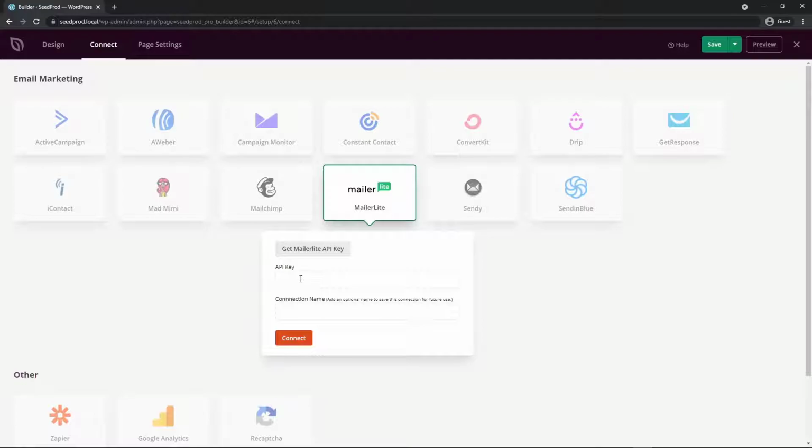After you add that in here, you're going to paste it and click connect. You can add an optional connection name if you like. And after you connect, you're all set up and ready to go. So anybody that adds their email and name and they sign up, it'll be handled by your favorite email marketing service, and it'll be put into one of your event lists, which you can then contact people.